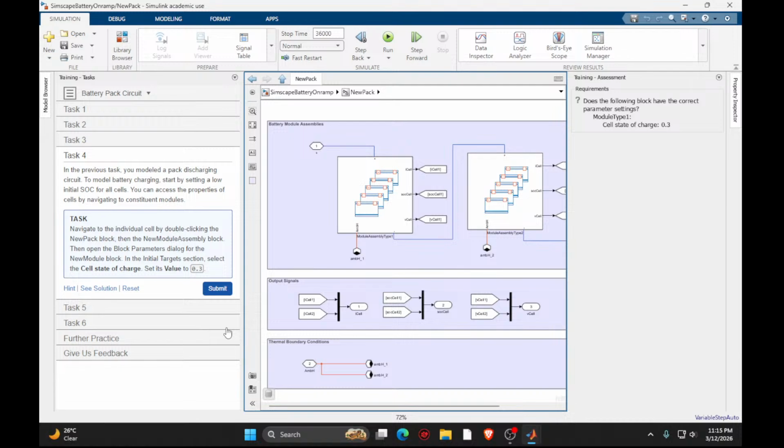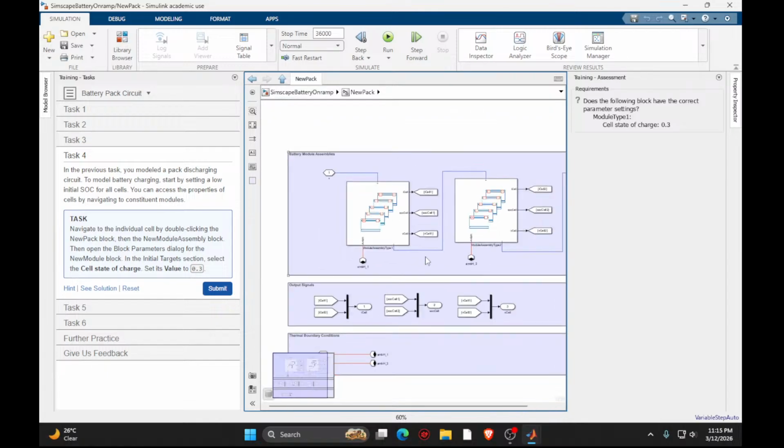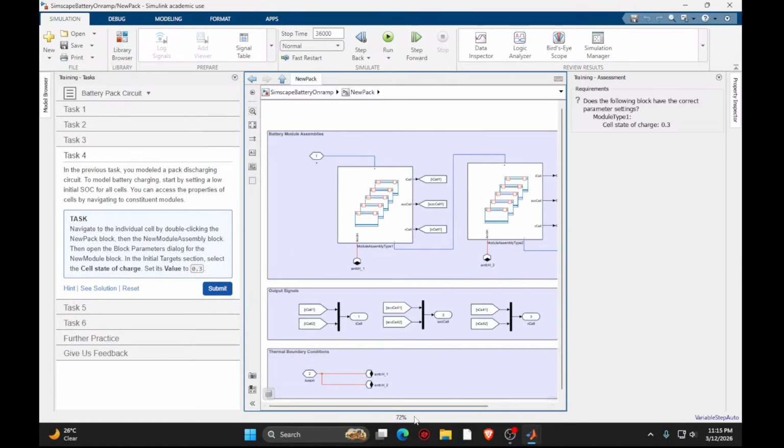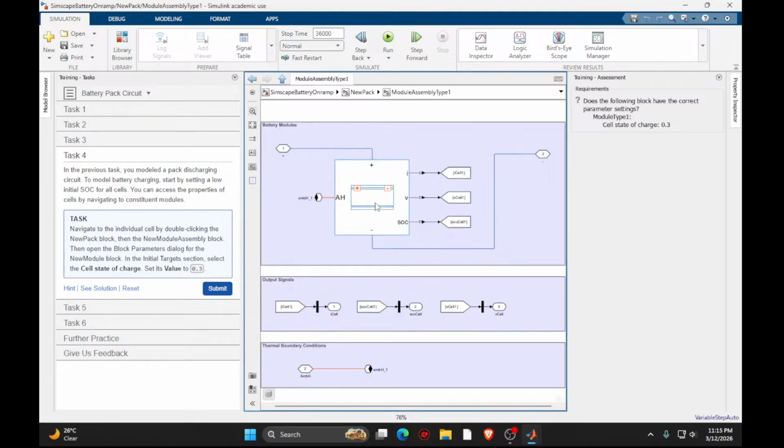Next, what we have to do: new pack block, then the new module assembly block, and open the block parameter diagram from the new model. Navigate to the individual cell by double clicking on the new pack, then the new assembly block. Where is the new assembly block? There is no new assembly block here. New module assembly. I can't see anything like that. Module assembly type 1.